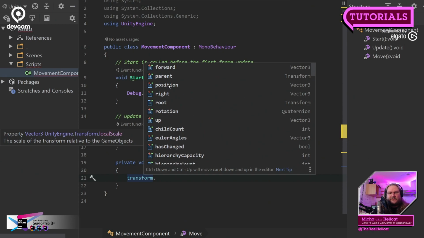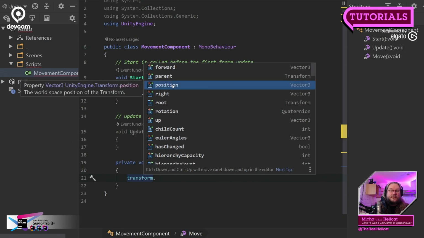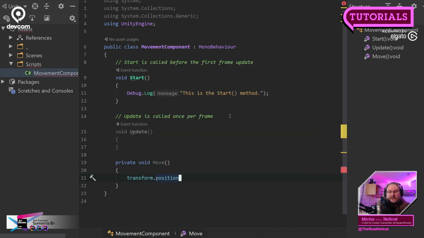For now, we want to use the position. Oh, well, these right, left, forward, these are just helper things. If you're super interested, if you want to know what these do, feel free to check the documentation. But for now, we don't bother about this. We want position, because we want to move our object, and to move our object we have to change the position. So we just want to access the position value.